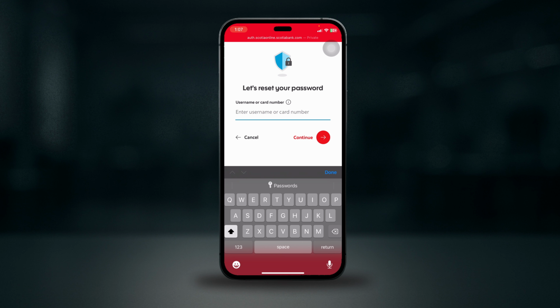Next, you may receive a verification code by text message or email. Enter the code exactly as received. Next, create a new password and make sure it is strong and different from your old password. Confirm the new password and submit.